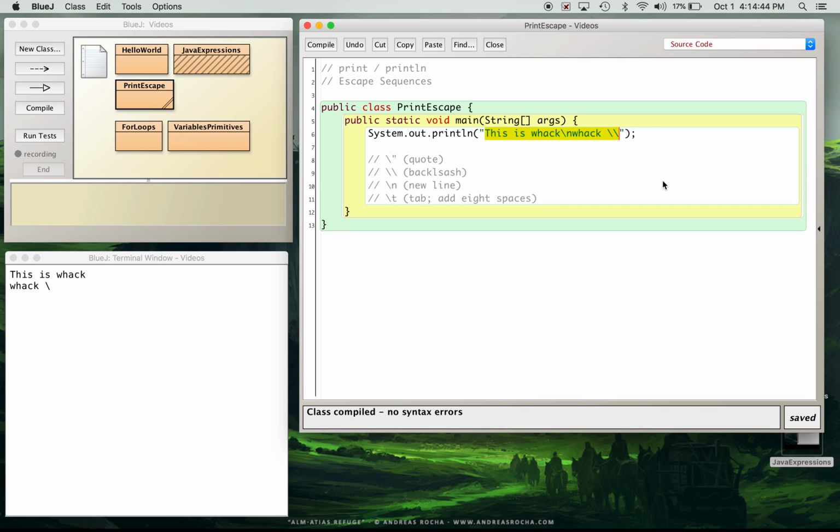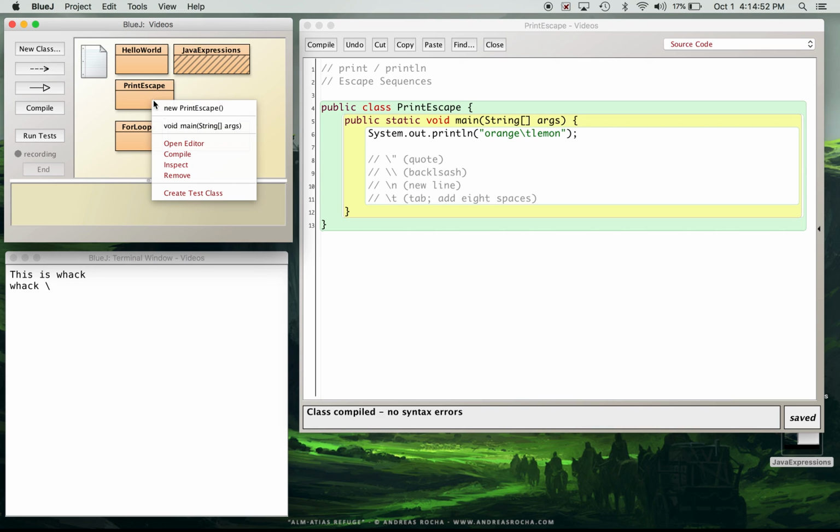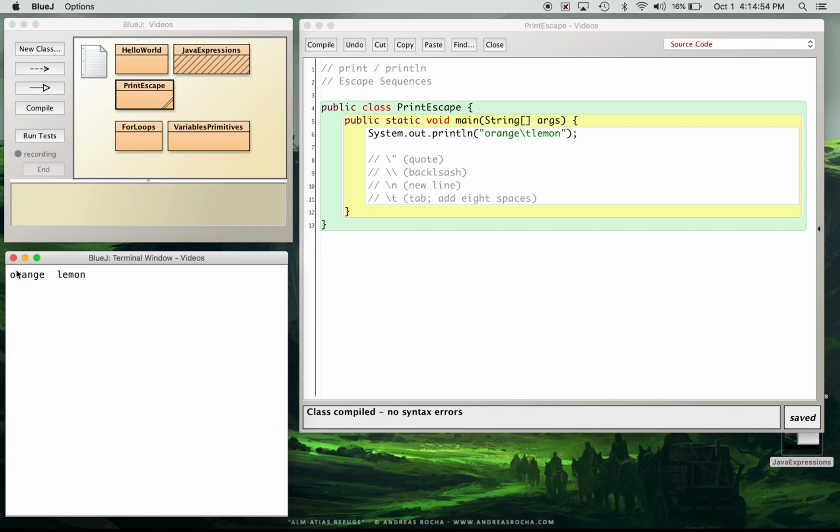If I say, I don't know, orange, whack t, lemon. I was picking a couple of fruit, I guess. And I look and see what happened here. Whack t says complete eight characters. Move forward in groups of eight. So orange has five letters, which means that the whack t needed to provide me three more spaces, which it did. And then it started writing lemon.